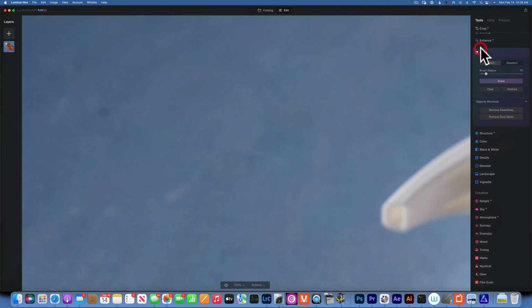We'll go to erase and click on remove dust spots. The reason why I clean my sensor so often is because I hate removing dust spots. I hate finding them, so I just clean my sensors a lot. And it completely removed it. So that function worked really well for the one example I had.